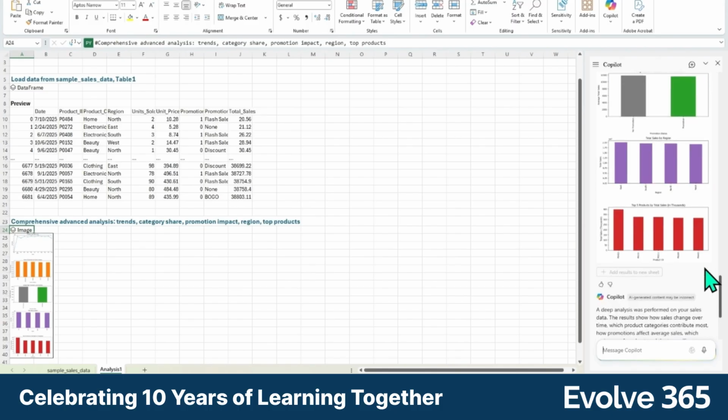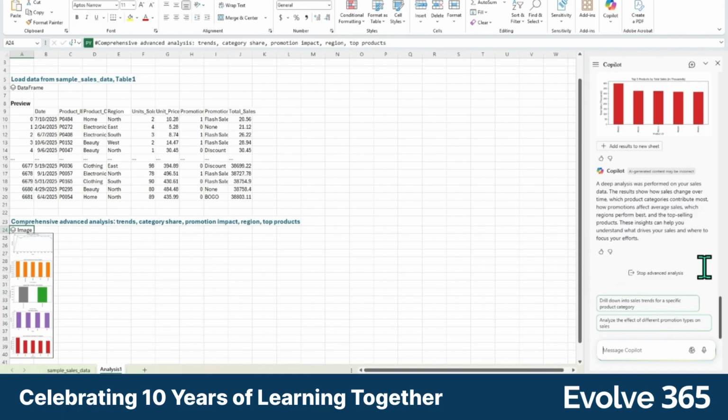Copilot is able to generate charts and graphs for visual analysis. You can continue to refine and edit your information. If you change your source data, it'll be synced to your analysis results as Python leverages these data frames to keep your data in sync.